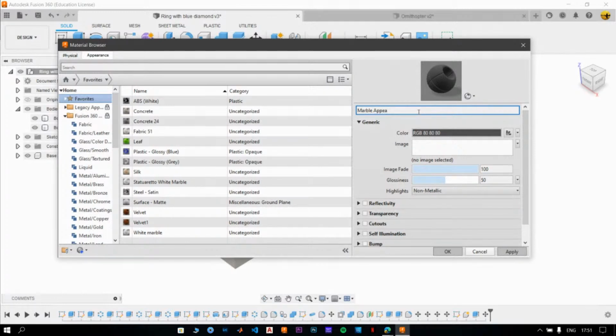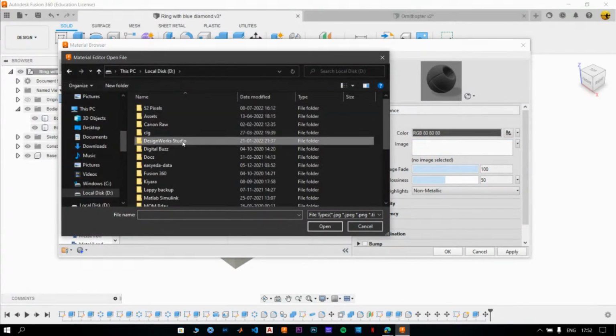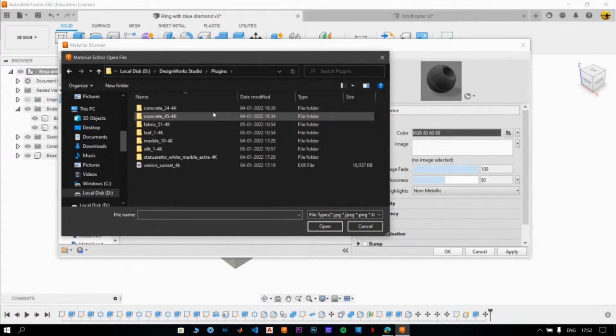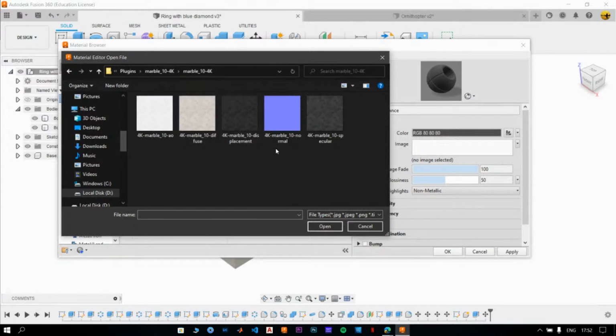appearance, as you can see, and image. Now it is asking me to upload an image over here. It is a generic image which is basically going to be the main visual attribute of the material. So I'm going to click on this image and go to where I have installed the plugin, which is Marble 4K. And from here I want to attach probably this one, 4K marble diffuse.